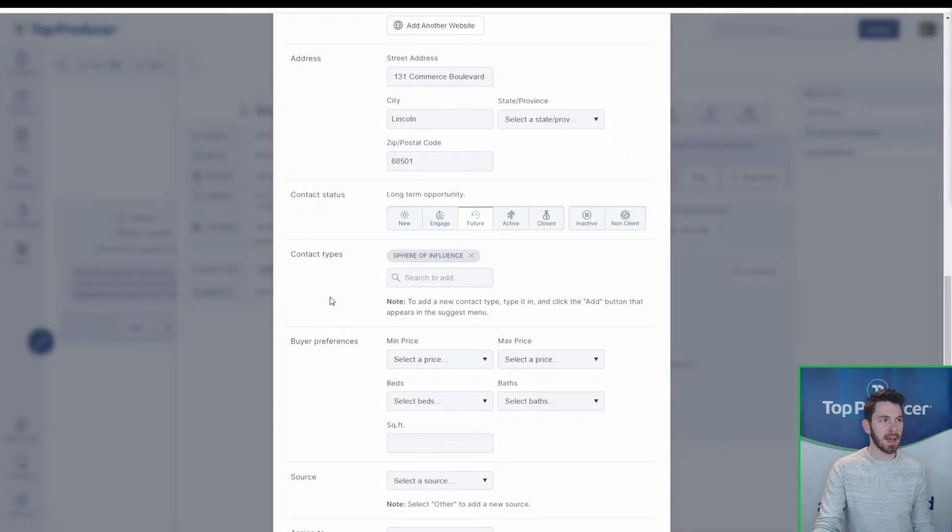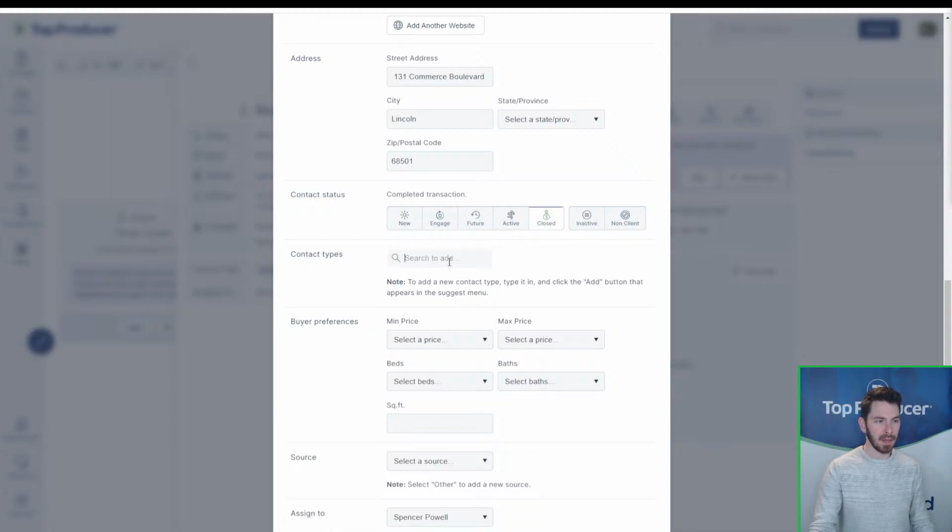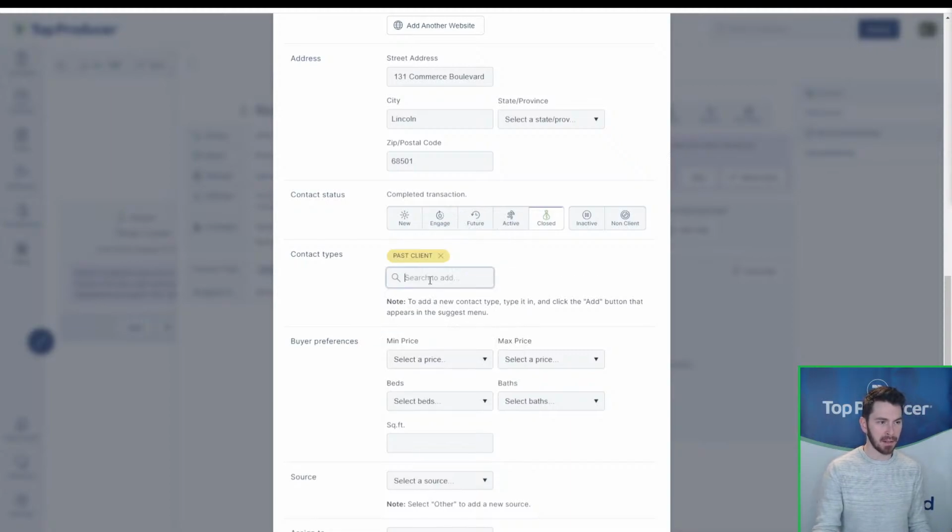So let's say in this example, this contact Richard, maybe he's a past client that was in this spreadsheet, right? Let's update him. We're going to set him to closed. So he's not future, he's actually closed. Maybe that was the last thing we did with them a few months ago. We closed with them. We're going to delete the sphere of influence tag, and let's replace that with past client.